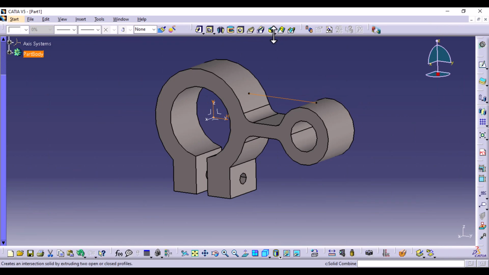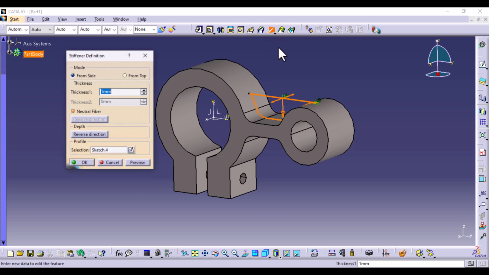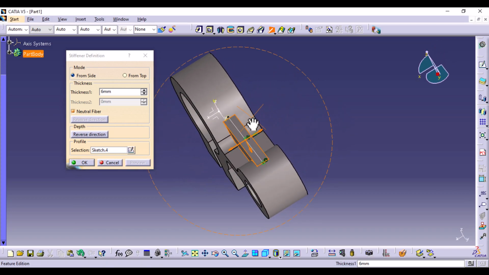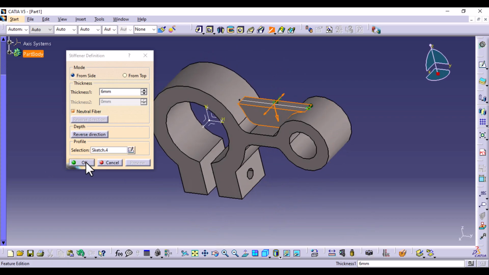Now you can select stiffener. The thickness is 6. Select neutral fiber to make sure that it's extending on both sides. Okay, it's dividing the thickness between the two sides. And select OK.